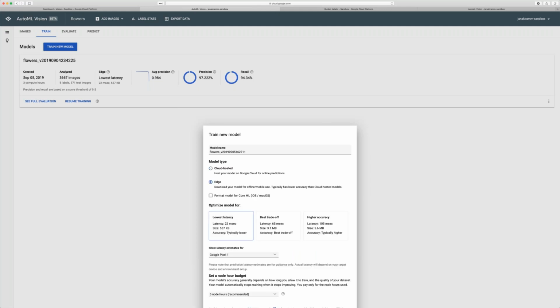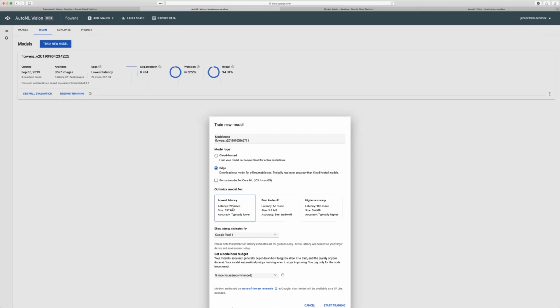Then if you want highest accuracy, obviously the latency increases. It's about 105 milliseconds, and the size is 5.6 MB. Don't think this is too small. There are some edge devices that cannot even accommodate 1 MB of a model. So 5.6 MB is a lot for an edge device. We are talking about devices that are powered by batteries like the CR2032 that typically powers your watch.